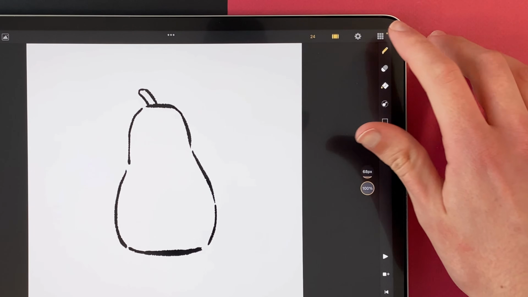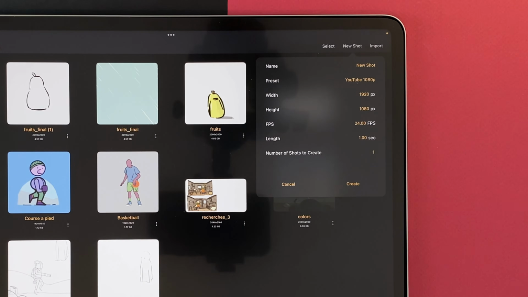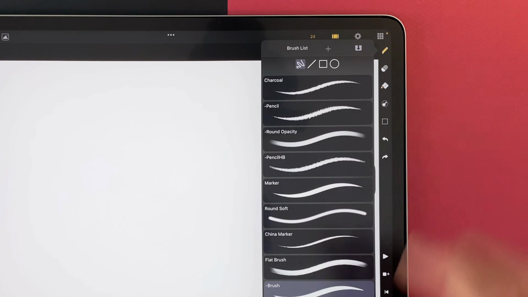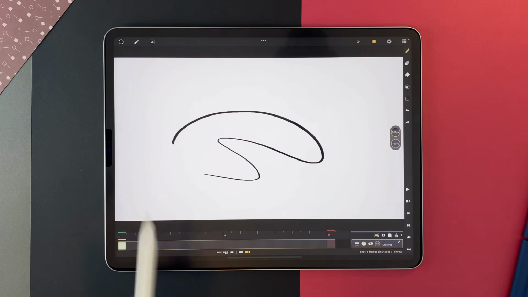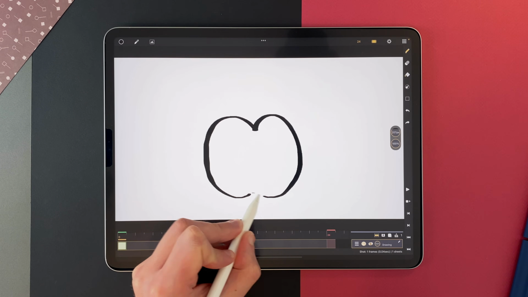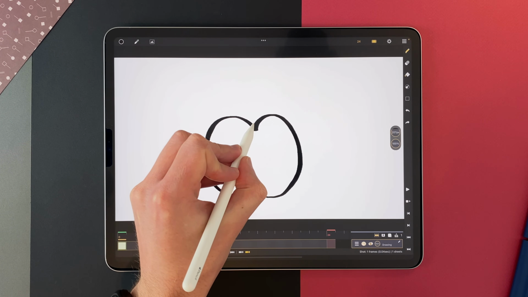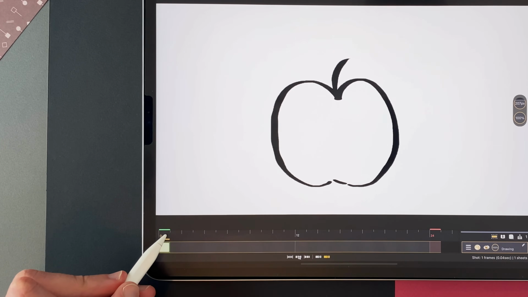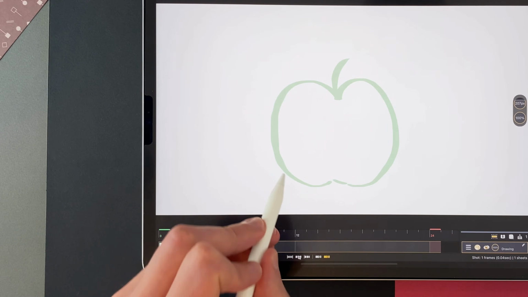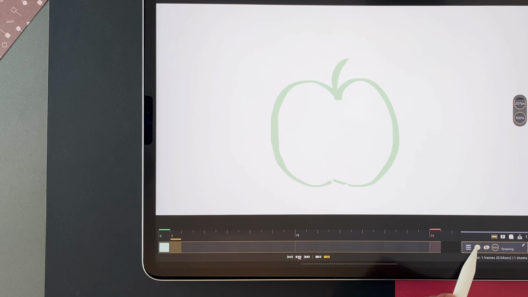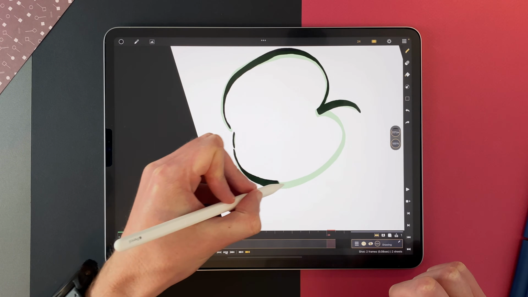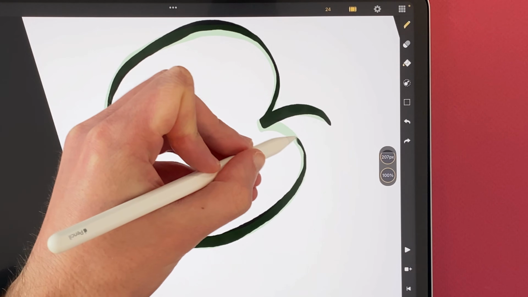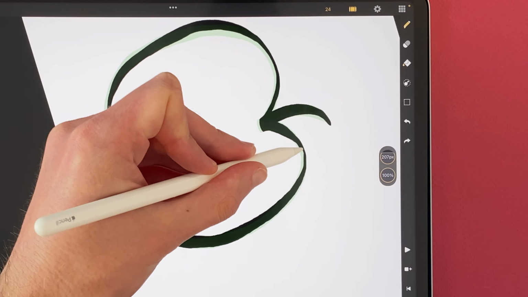I will go back to the studio and create a new shot to show you how to create a cycle. First, I choose a brush. I like how the Indian ink looks. Now I draw my apple, a very simple one here. Then I go to my next frame. I can see the previous drawing with the onion skin. And now I will draw another apple here. And I try to keep the lines almost identical to the first one.